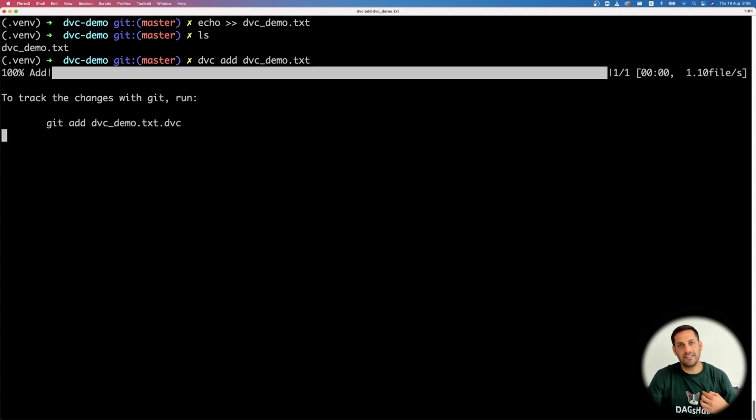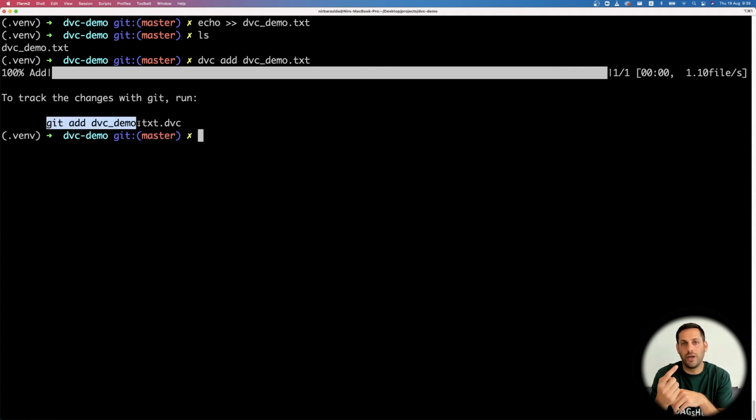And by doing that, DVC will create a new pointer file and add the original file to the .gitignore file so that Git will not track it. We want to track each of our files with only one tool. And DVC is kind enough to let us know what modifications it made and which files should be tracked by Git.